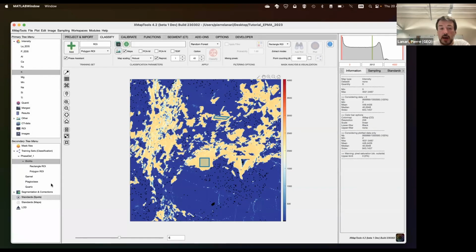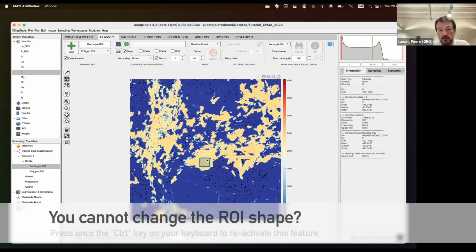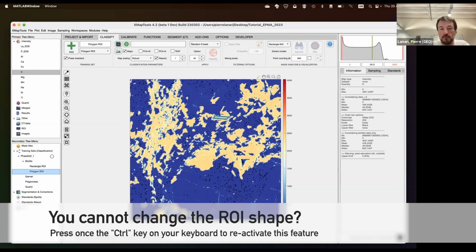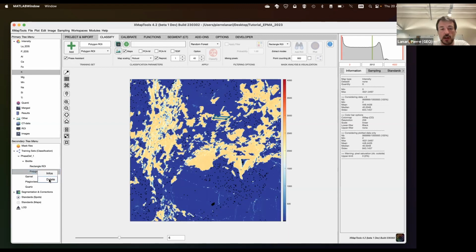If you are not happy with your selection, you can always select the object in the secondary tree menu, and you can change the selection later on. If you are not happy with one of them, you can also right click and click delete, and that will eliminate the region of interest.